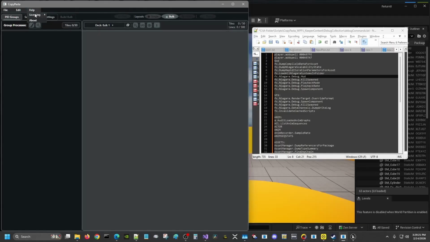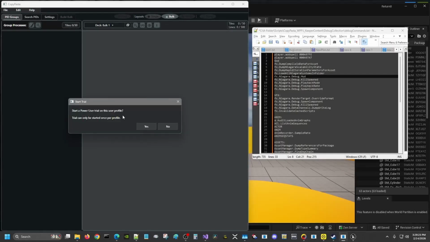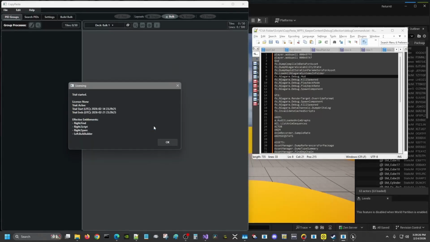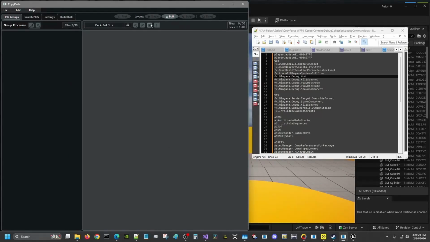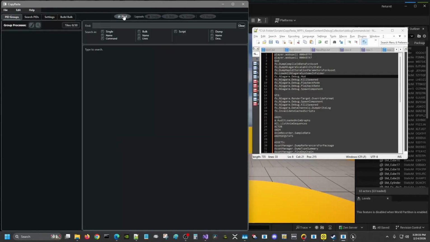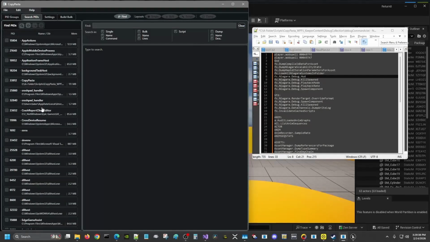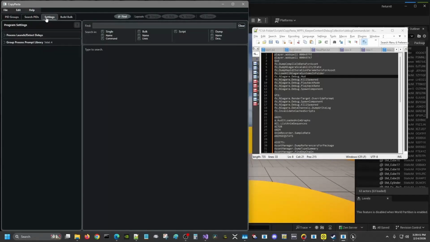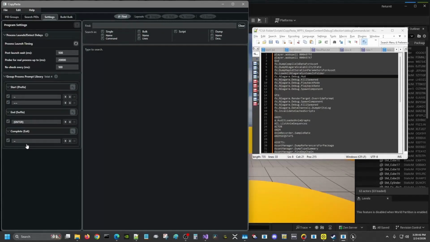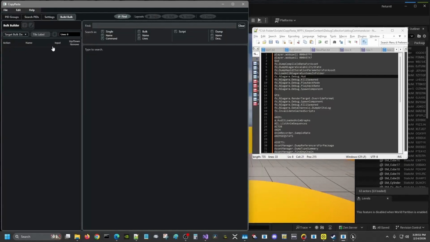First, I'm going to unlock, just going to use the trial view. That will give access to all the views. And now we have access to single, bulk, script, dump, find, process groups, searching for any processes currently running, settings that are involved with launching a process, settings that are involved with having particular prompts, and being able to build a bulk tab easily. And we'll go over all of those shortly.